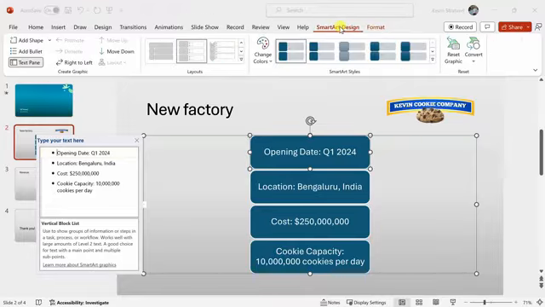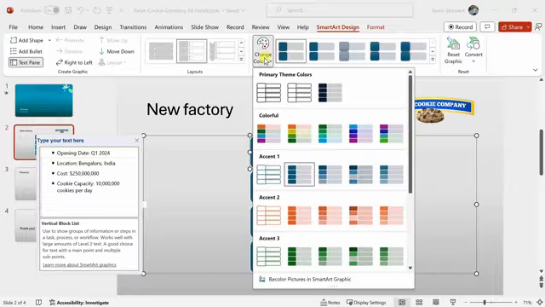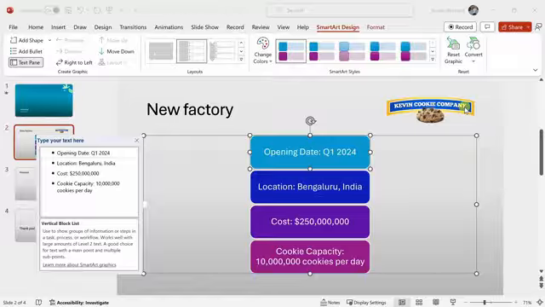If I click into Design, here I could adjust the look and feel. I could also change the colors. Let me click into Colors, and I like this one right here. I think that goes along nicely with our logo.